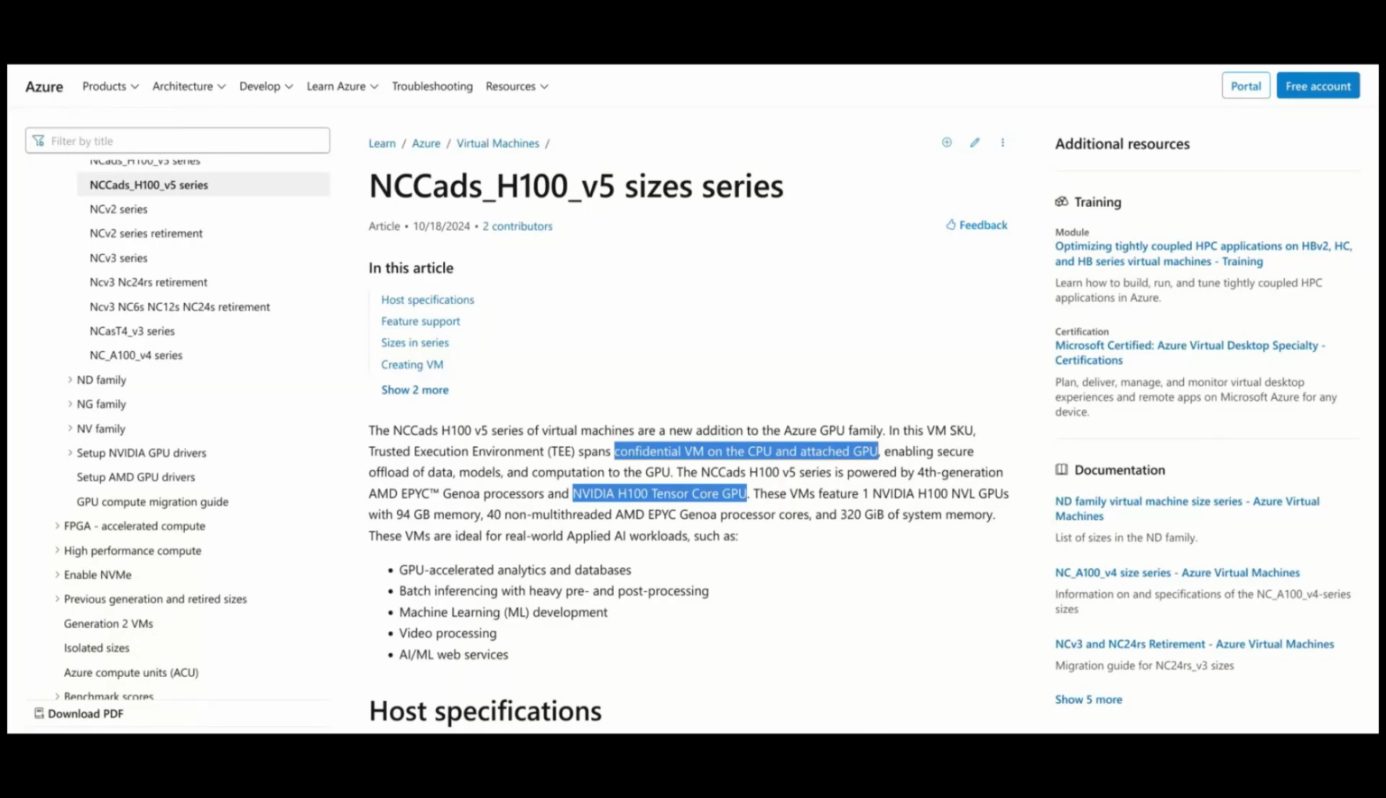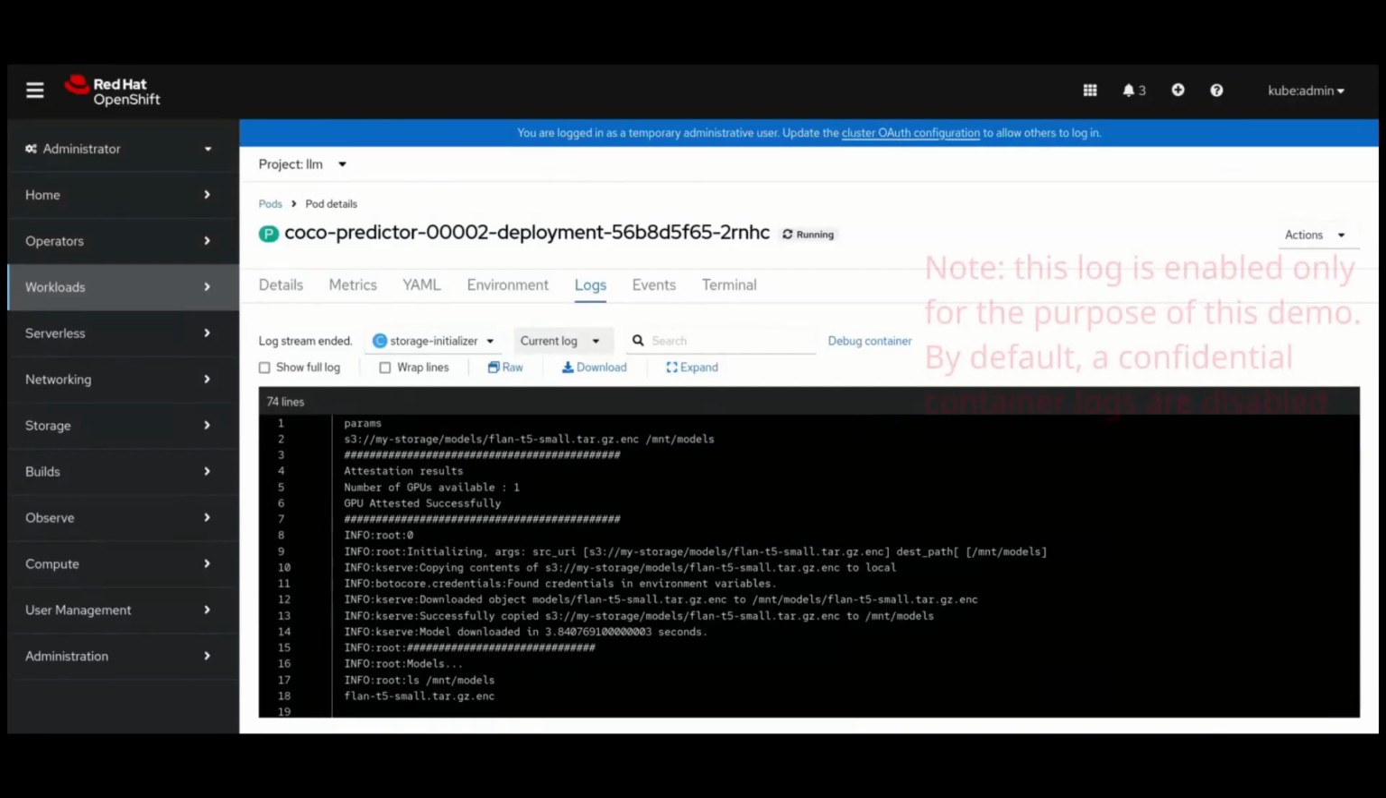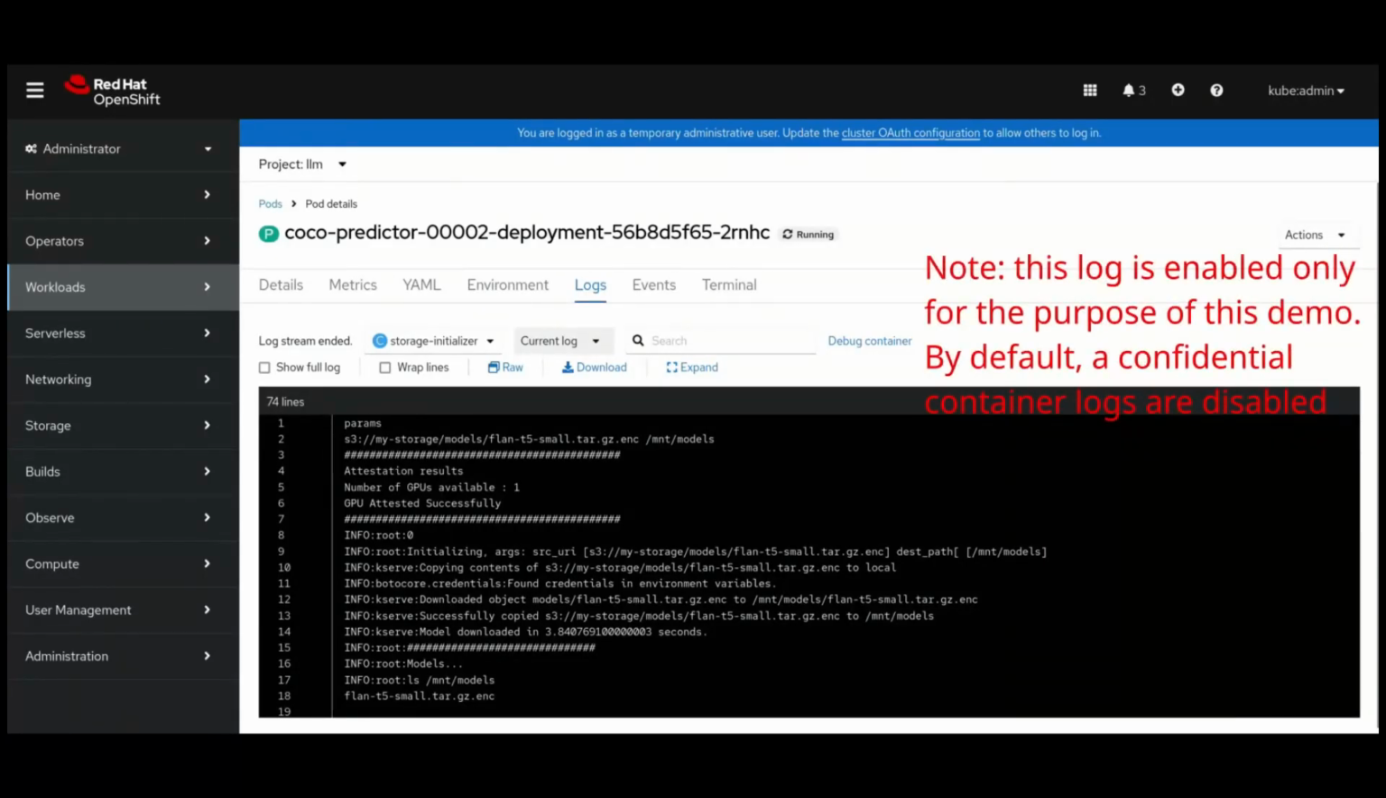From the Azure documentation, we can see how this type of instance is for confidential computing and provides an Nvidia H100 GPU together with AMD confidential computing CPUs. Let's now look at our predictor logs and see what happens.